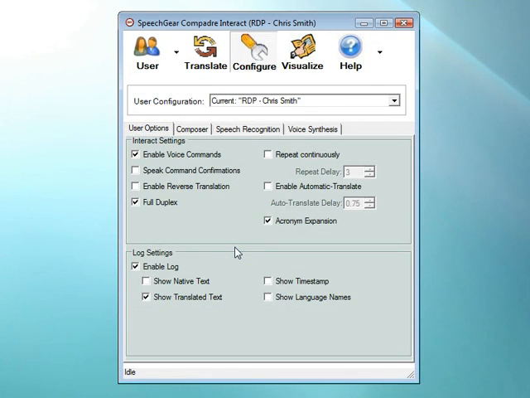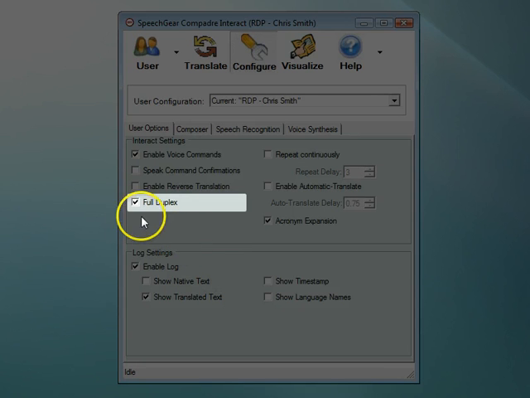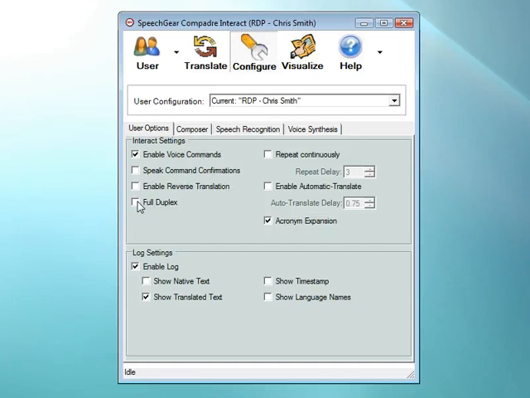If you are using a language module, then the full duplex feature is nice to use. That way Interact AS is listening to what someone is saying while at the same time it is voicing out a translation. Likewise, if you're using a language module, then you will want to include both the original and translated text in your transcript.